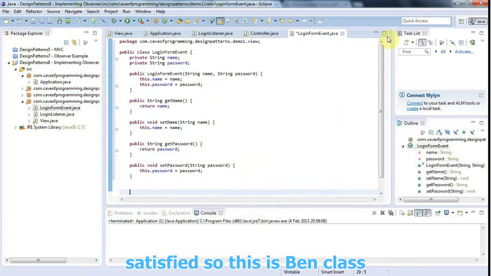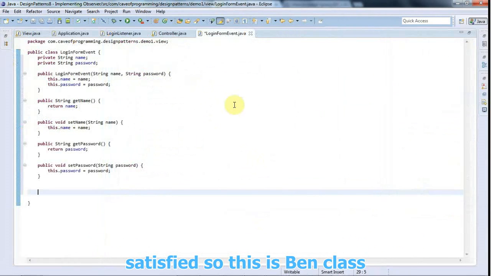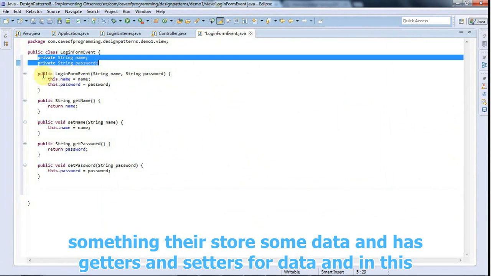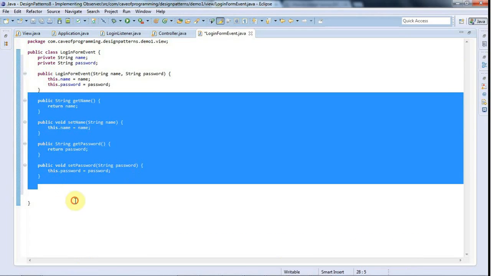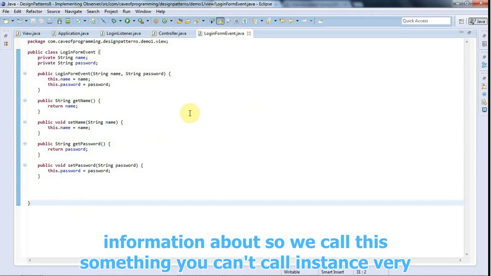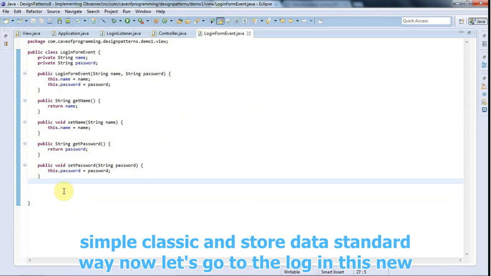So this is a bean class. You know, a bean is just something that stores some data and has getters and setters for that data. And in this context, we're calling it an event class because we're going to use this bean to transmit information about an event. So we call this something or other event. But all it is is a very simple class that can store a little bit of data in a standard way.